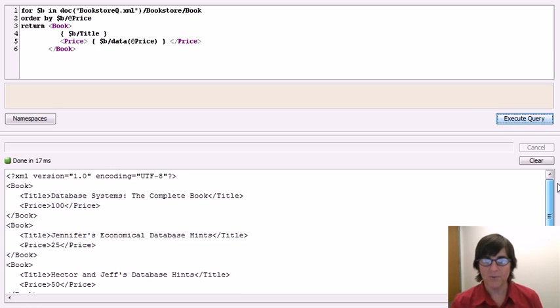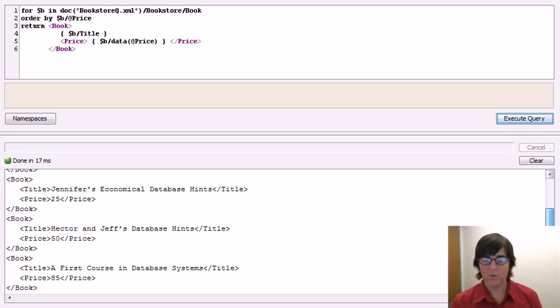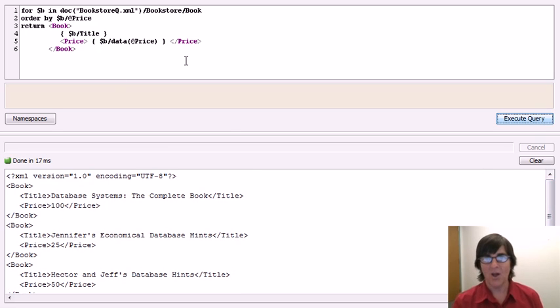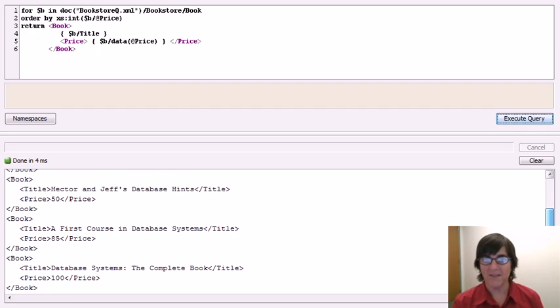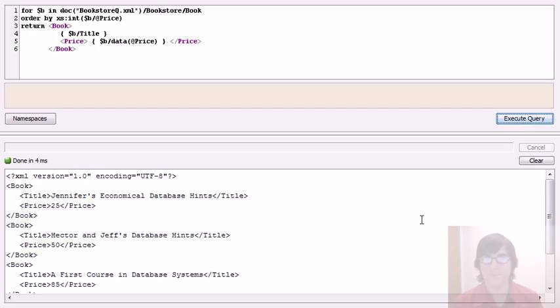Actually, it doesn't look quite right, does it? We have 100 before 25, 50, and 85. Well, that's because price is actually a string, and so it was doing a lexicographic ordering of the string. We can fix that easily by calling a built-in function called xs:int that converts that value to an integer. When we run the query now, we get the correct ordering based on the integer values of the price.